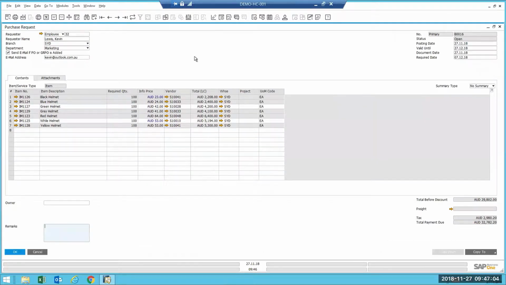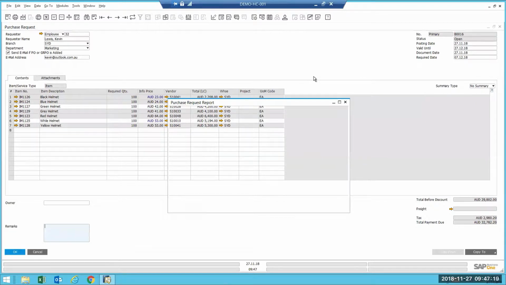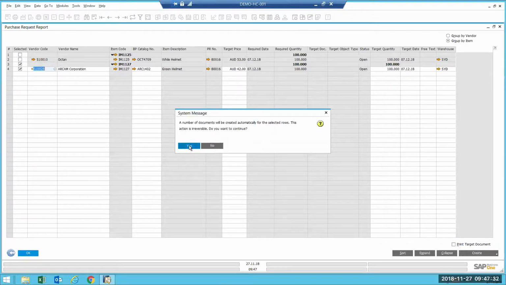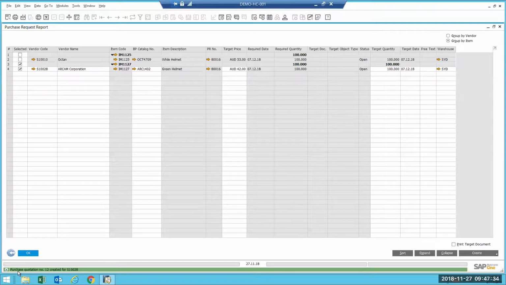Now, the alternate way of actually doing this is within the purchase request, I can now right click and go purchase request report directly from the purchase request. And that will take me to that same report. But this time it will only show me what's open. So for this scenario, I'm going to choose this line here, and I'm going to convert that to a purchase quotation. Same prompt as before. And then down the bottom left, I can see that purchase quotation number 12 has been created. So I won't jump into that just yet.